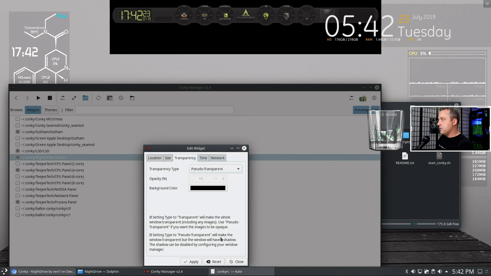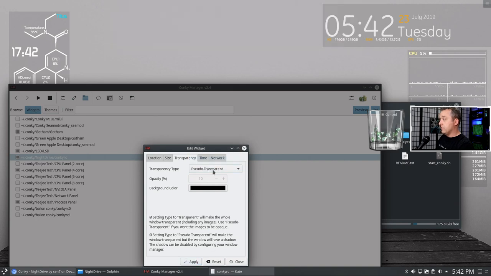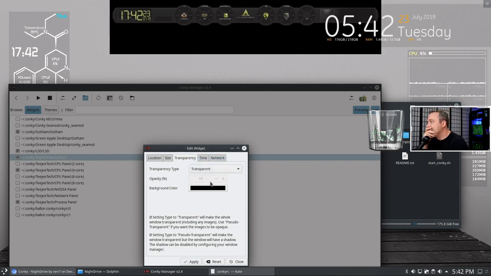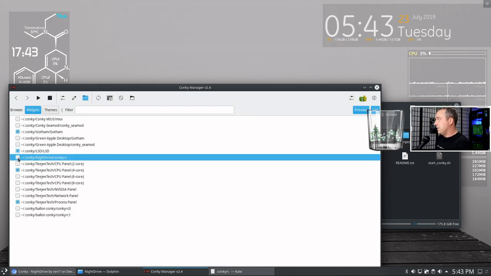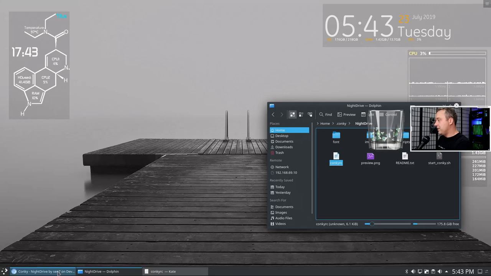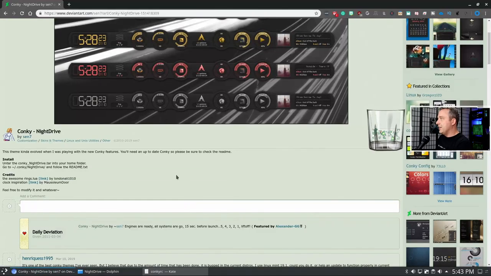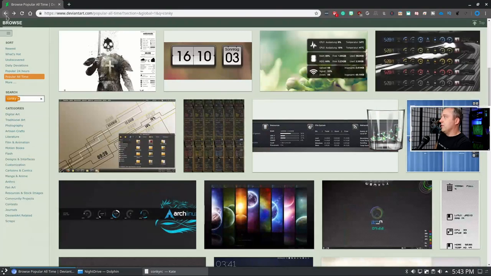Let's go ahead and change it to pseudo transparent. Wow. That's really transparent. No. All right. We're going to ditch this one. We're giving up. Goodbye, Night Drive. You looked kind of cool on DeviantArt, but yeah. We're giving up on that one.